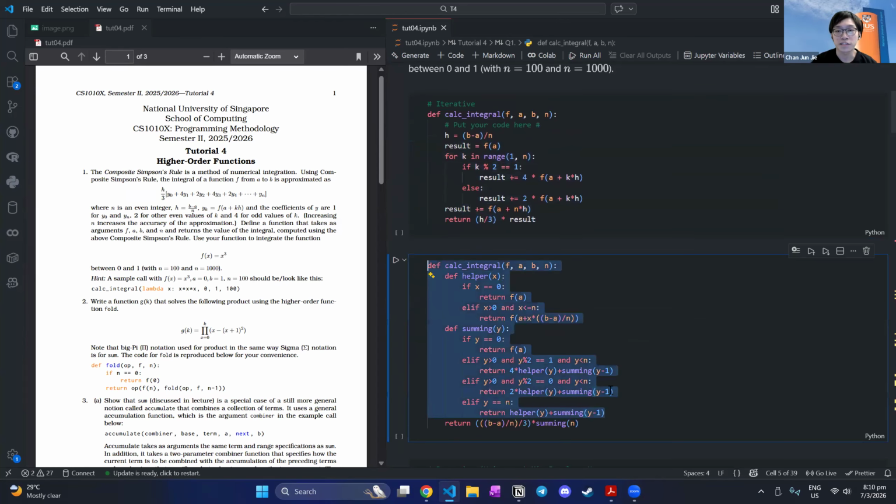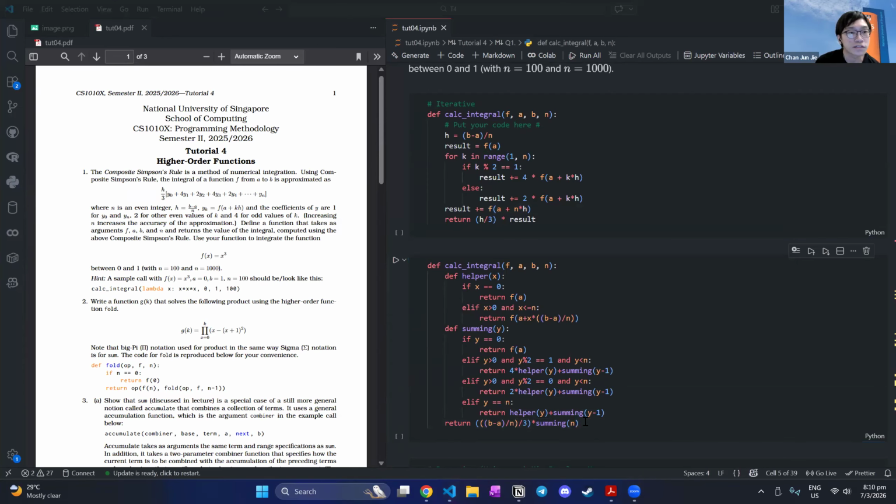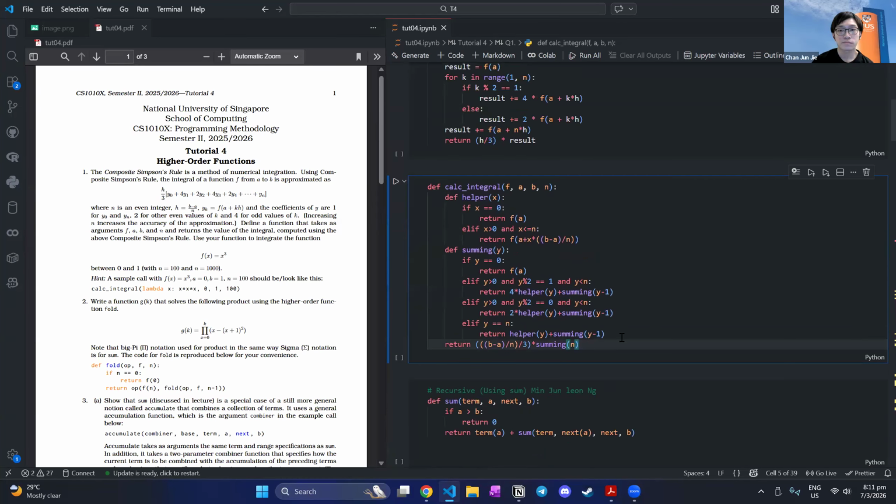So this is another iterative way of doing it, I believe. Oh wait, no, it seems to be doing recursion. Okay, let's see, who sent this? Jin Kai, can you explain your solution? Okay.